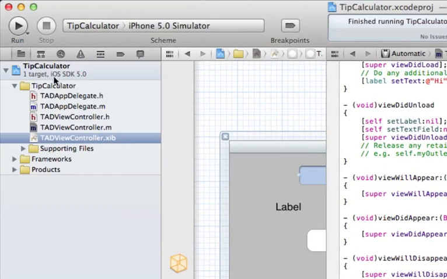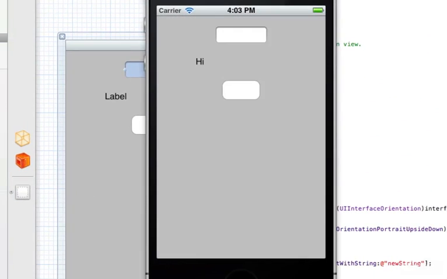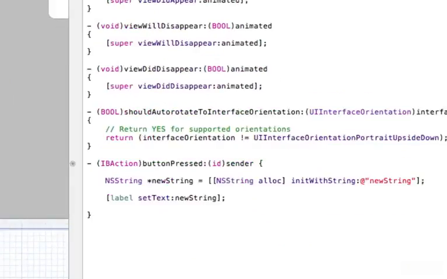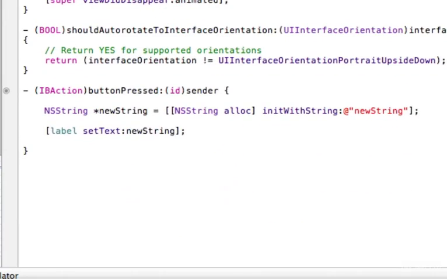And we can run the app. And we see that everything works. We press our button. The button pressed method gets called. Then we create a new string. And then our new string is set as the text. But that's kind of pointless right now, since we could have just written the shorthand out and not done the alloc and init. So let's use a different initialization method for NSString.